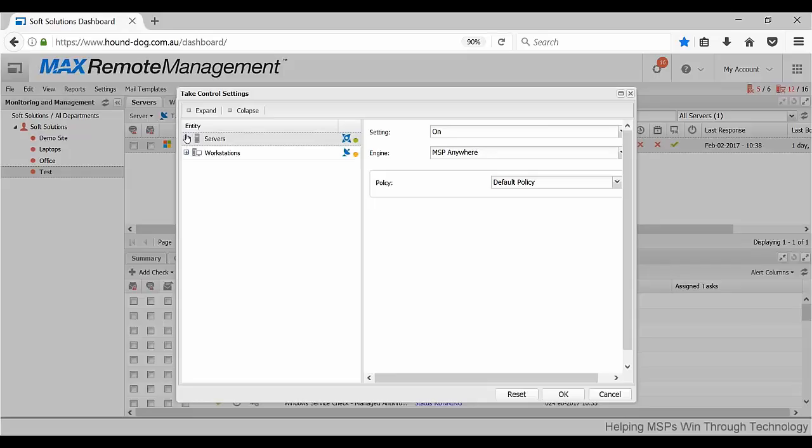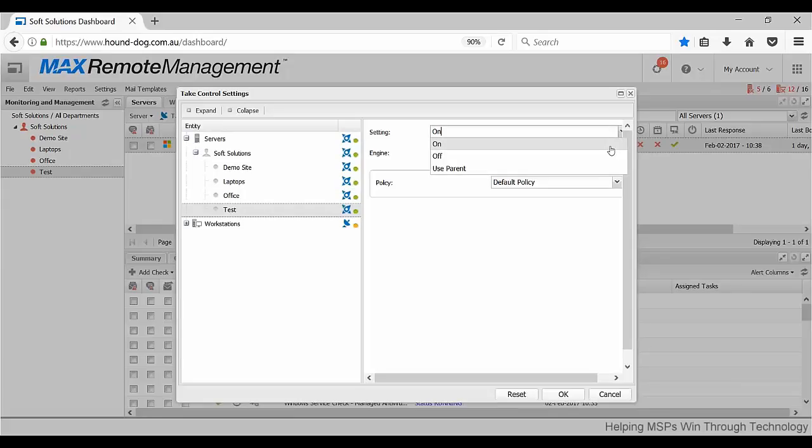So you choose a server here. Solve solution is our department or client, and then you choose the site, test. Let's see. So test, it's on. You can always use parent. If it was off for this, if it's use parent here, it will be off for this as well. You choose the type of engine you want to configure, TeamViewer or MSP Anywhere. I prefer MSP Anywhere. And the default policy.